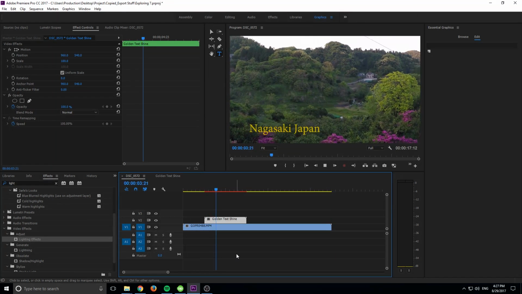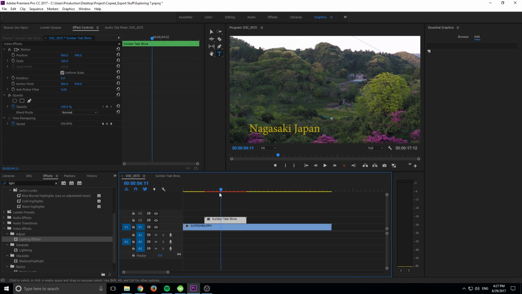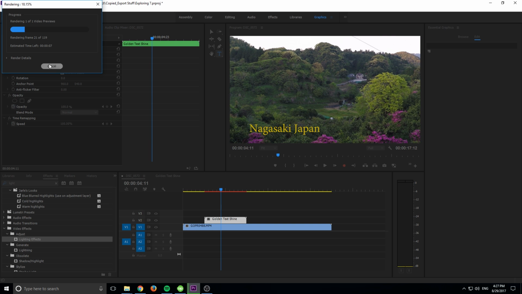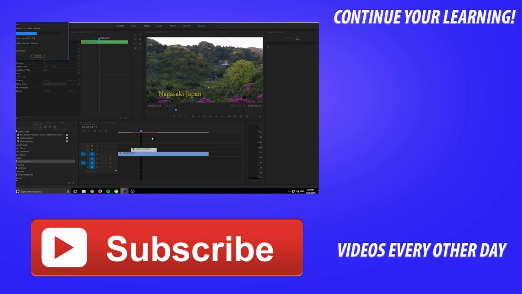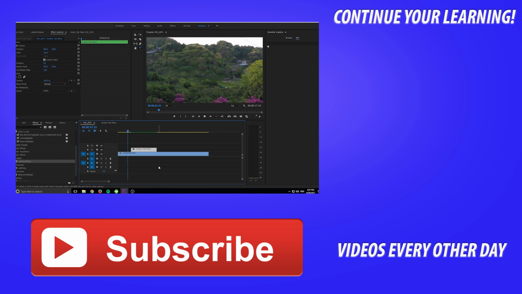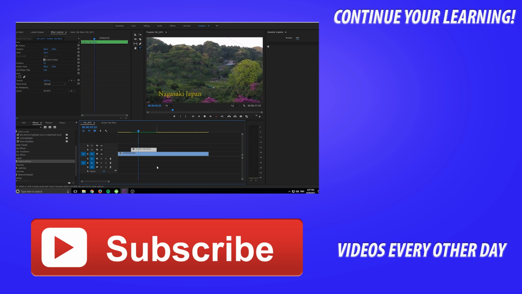Fades in, and then the shine goes right across it. And you'll see that there's red up here. That just means it's a little bit graphics intensive. Go ahead and click the enter button if you want to render those frames out so it doesn't glitch like it just did there. And then once it's green, it should work perfectly fine and be able to play from then on out.